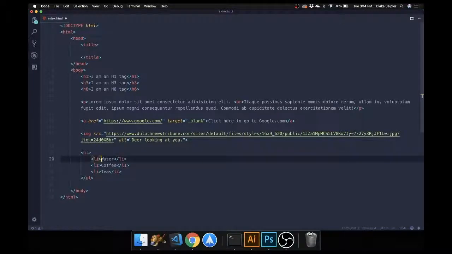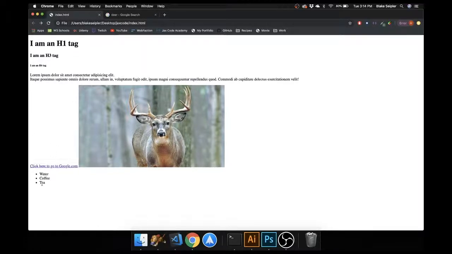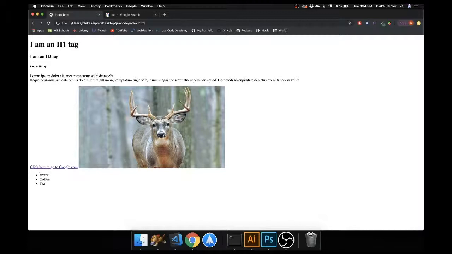So each list item needs to be in its own LI tag. If I save this, remember this is an unordered list. Go ahead and refresh this page. See how I added my list items here? I added my list. It's unordered, so it stays as a bulleted list.